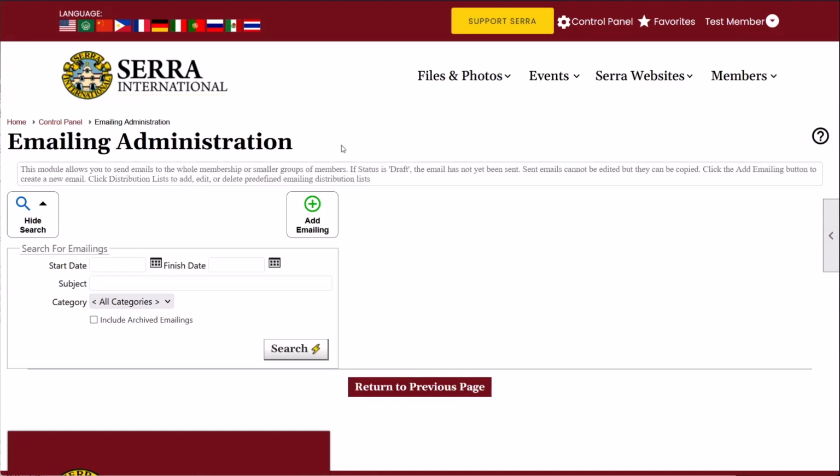Again, I've mentioned this before, but I'll say it again. When you're sending an email, the only people that are going to get your emails are going to be members of your club. Even if there is a mailing list that looks like it would go to everyone in Serra International, or if it's manually including certain people, if they're not members of your club, they are not going to get that email. So now let's talk about why it might look that way and how to create an email.